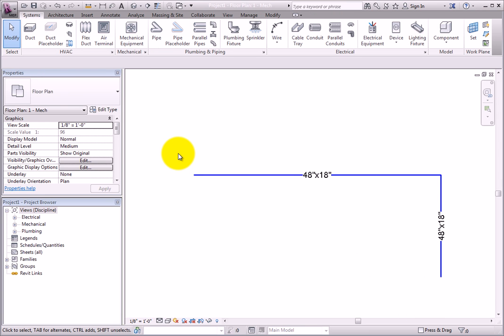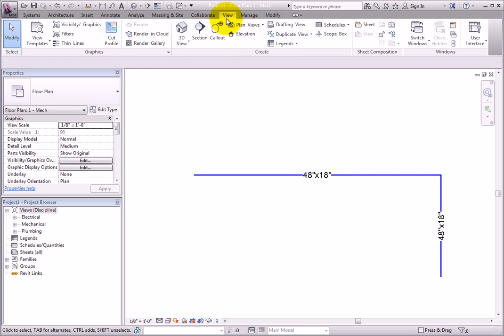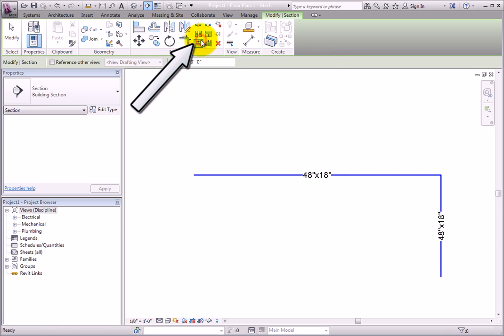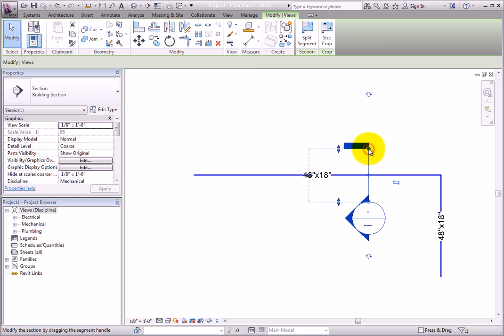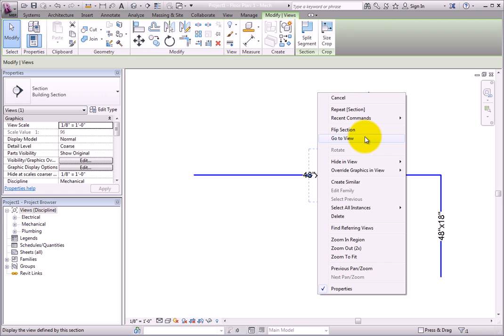Let's create a section view and see what the duct placeholder looks like in that view. I'll switch to the View ribbon and choose Section from the Create panel. Then I'll click below the duct placeholder to enter a starting point, move the cursor above the placeholder, and then click to enter the endpoint. Then I'll right-click and choose Go to View from the shortcut menu.